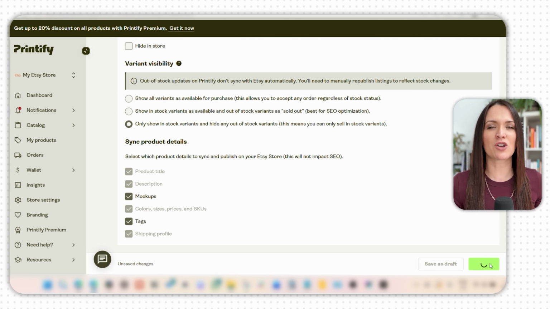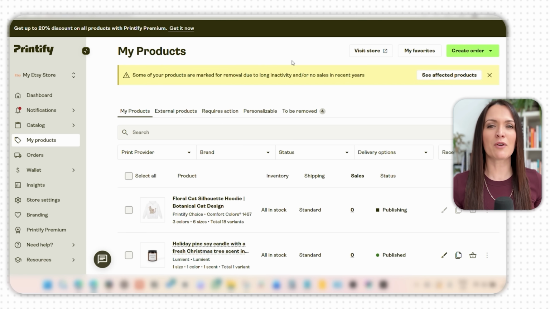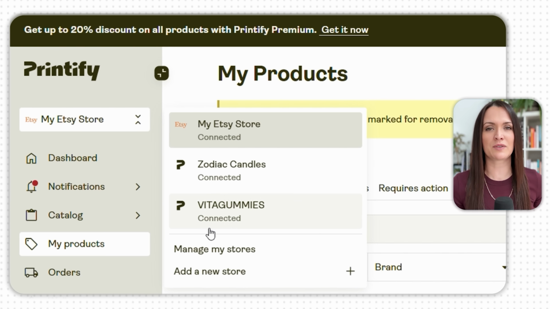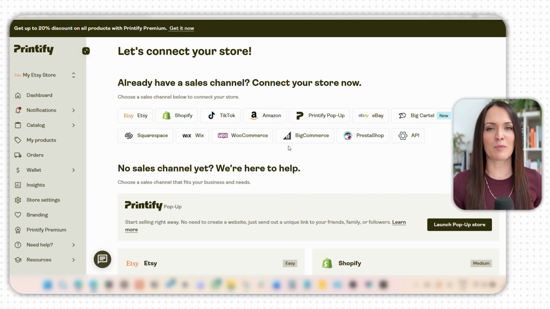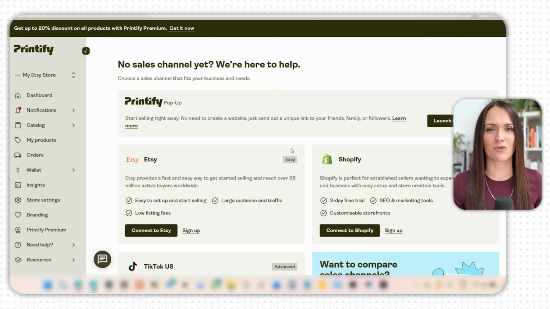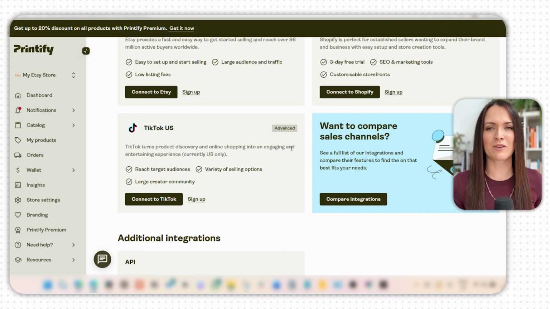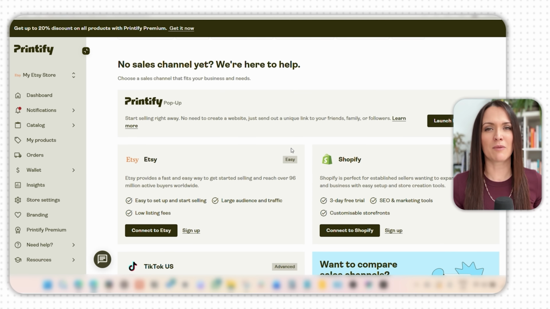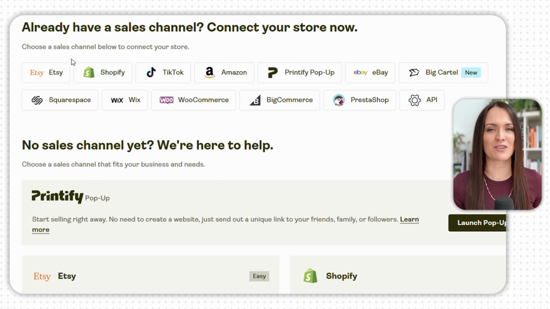Or if you don't have an Etsy shop or online store yet, click this Save as Draft button. Then come up here and click on this button to create your online store right through Printify. Printify integrates right into lots of the most popular marketplaces or online stores like Etsy, Amazon, Shopify, TikTok Shop, eBay, and lots of others that you can see here.